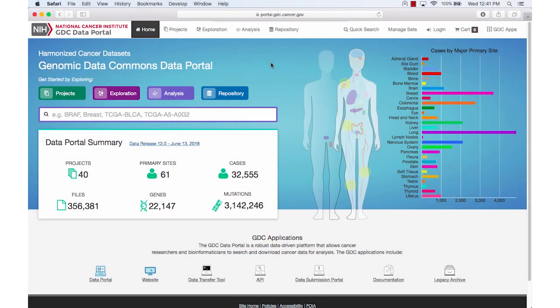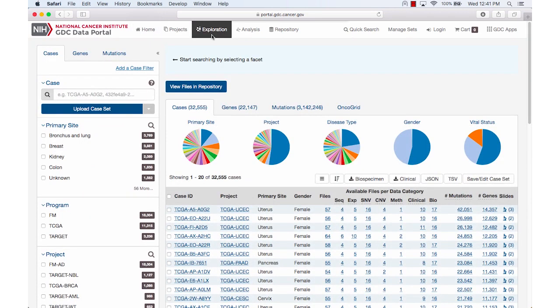I will demonstrate the process of creating and comparing cohorts in the GDC portal with a few different examples. In the first example, I want to review the differences between TCGA pancreatic cancer cases with mutations on the KRAS gene versus those without mutations. I navigate to the exploration page from the main GDC portal.